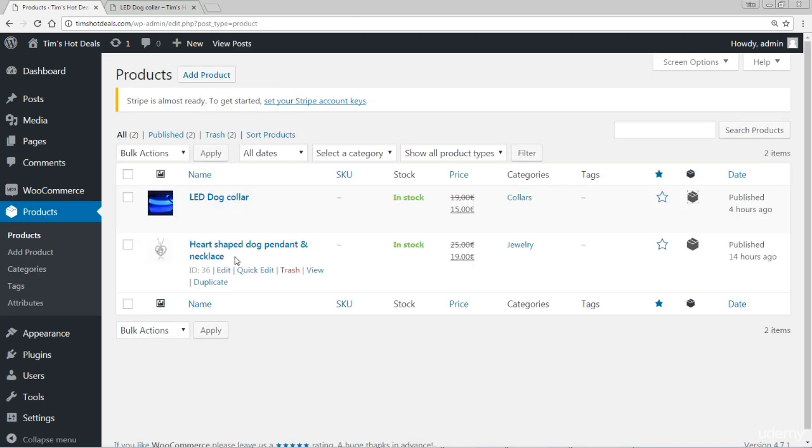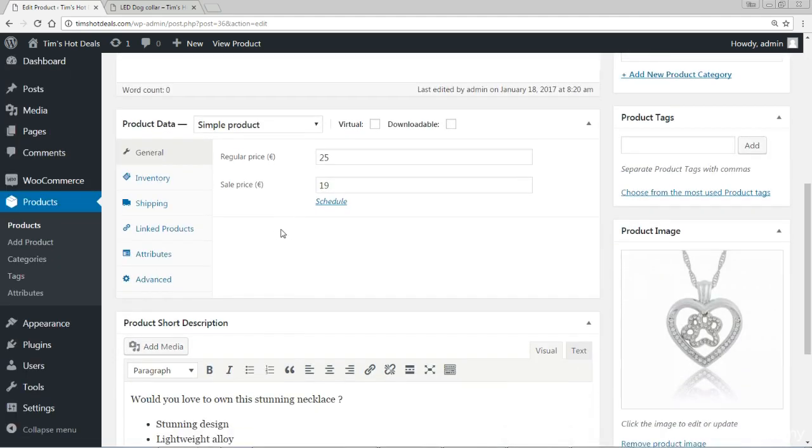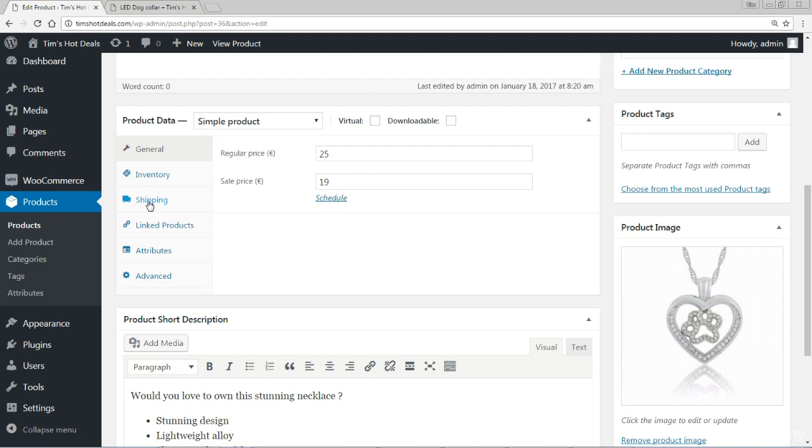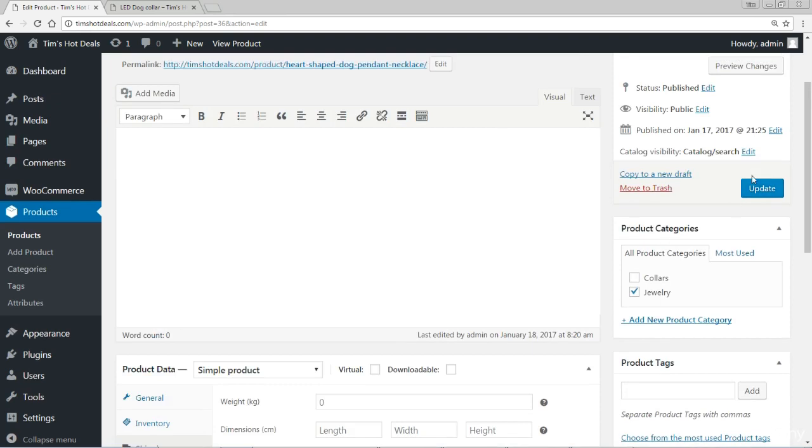Let's take my heart-shaped dog pendant. And now when I come down to the shipping part, click on the shipping link. And previously we had no shipping class in here. And now we have $2.95 shipping class. Perfect. Update your product.